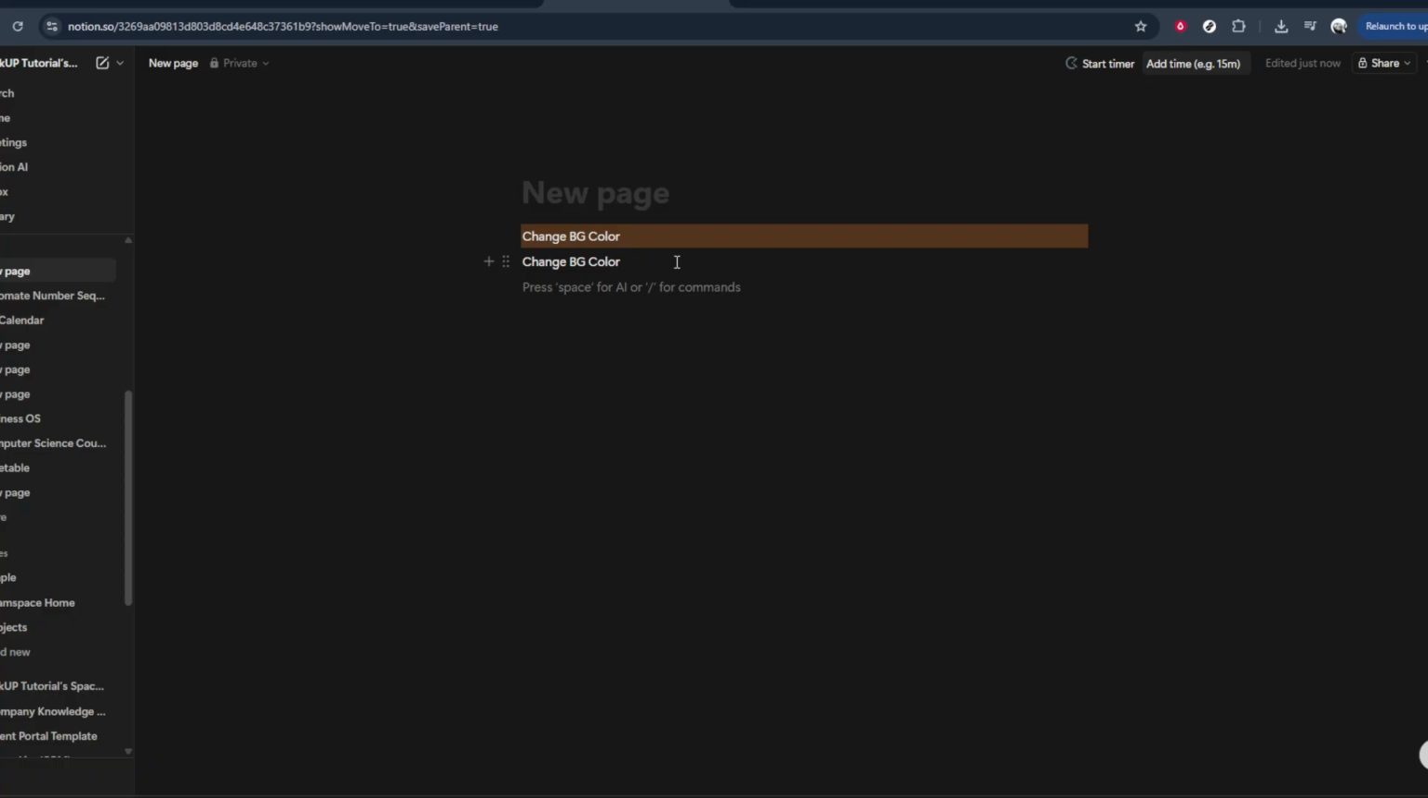First, open the Notion page where you want to change the background color. This can be any page, a notes page, a task list, a database view, or even a simple text document. Make sure you're in edit mode, meaning you can place your cursor and type.